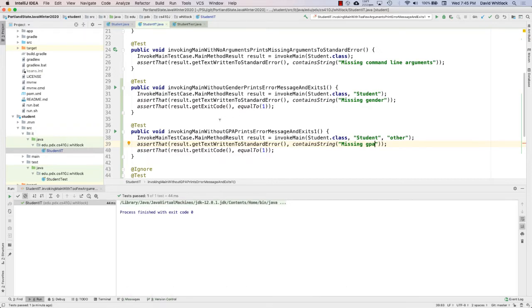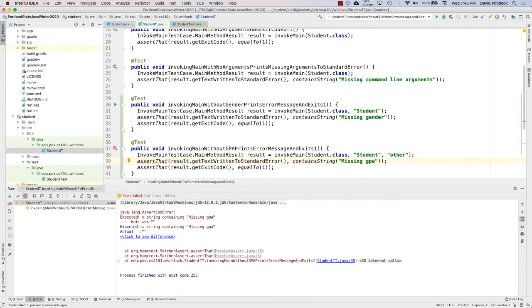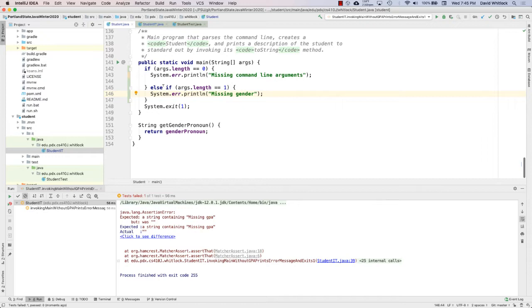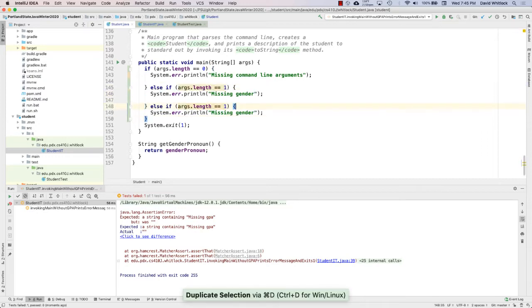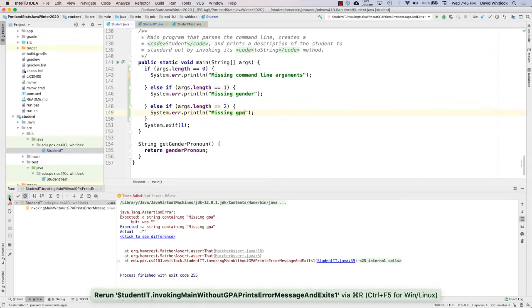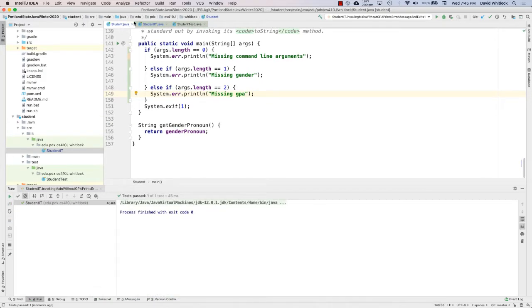Oh, you know what I didn't do? I didn't run all the tests, but lived dangerously. It's all right. Make the right key combination. Yeah, missing GPA. Yeah, okay. Missing GPA. Okay.